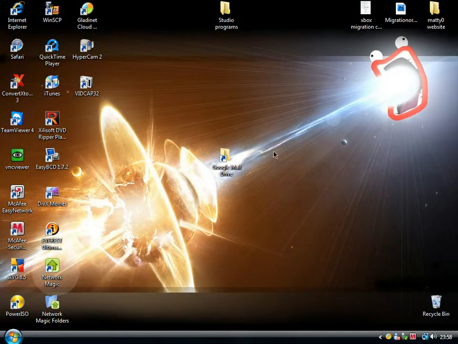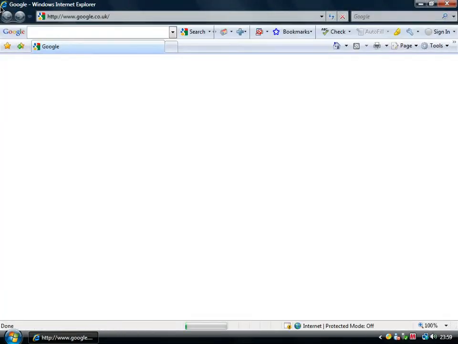Alright, this is a really handy little tutorial for something which isn't as well known as it should be, which is the shell extension for the Google Drive, which basically takes the Google mail address which you've got and makes it into a virtual hard drive, which is much more handy than it actually sounds.